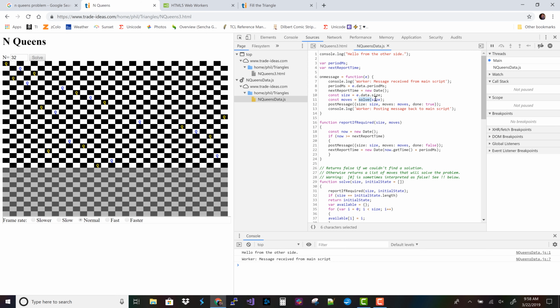All right, then we call solve. That's nothing new. We called solve before, and we gave it the size, and we didn't set an initial state. It uses this default empty list to say no moves yet. The set of moves is initially empty, but solve is either going to return false or a list of winning moves. That's when it's done.